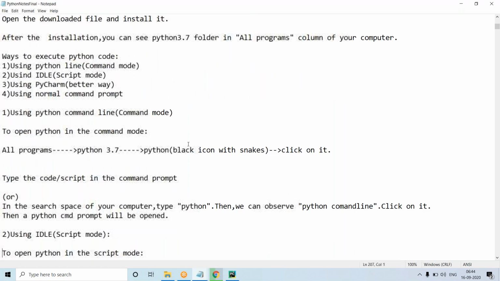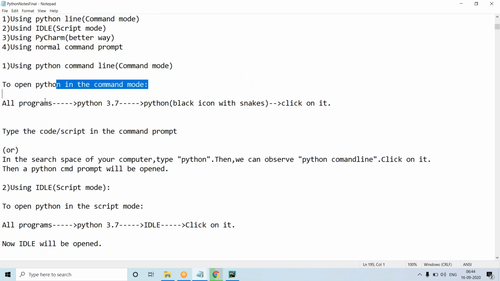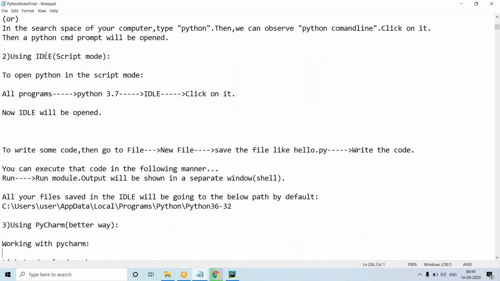I have mentioned here very clearly the Python command line, like command mode. You have to go to all programs, go to the Python folder, go to the black icon with two snakes. How to work with this, I have written. Even regarding idle I have written. Once you open the editor: file, new file, save the file, write the code, go to run module, and your files will be saved in this folder by default.